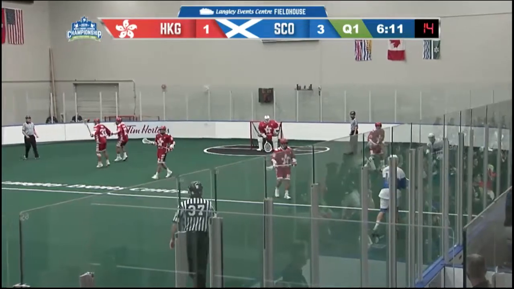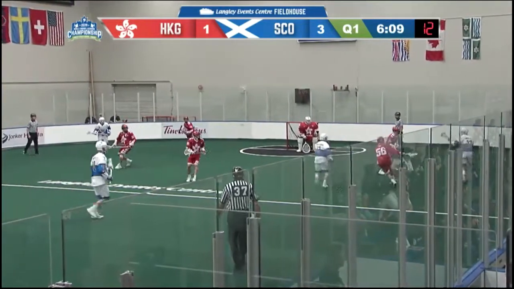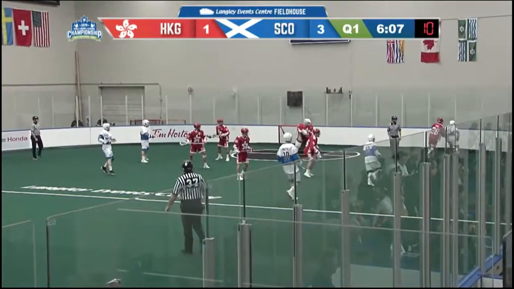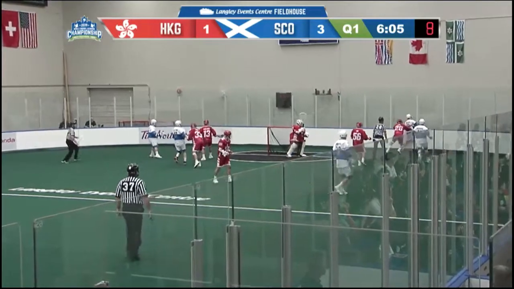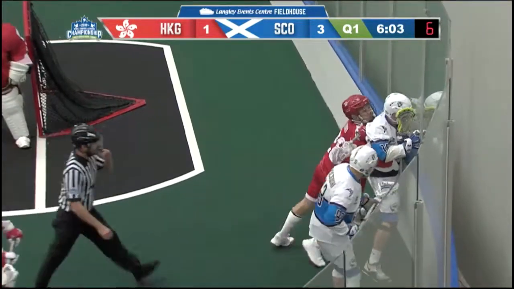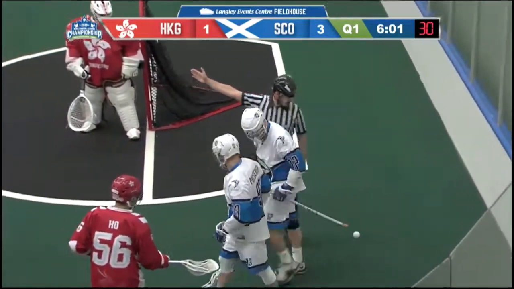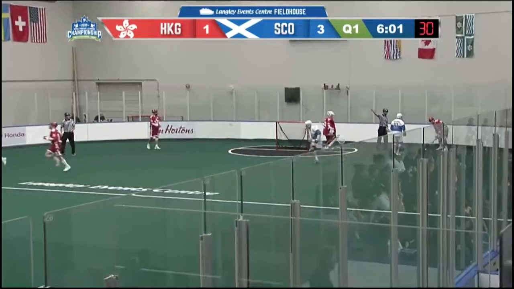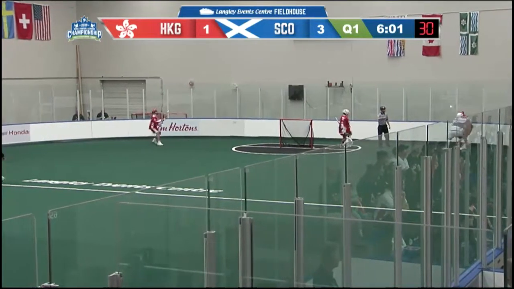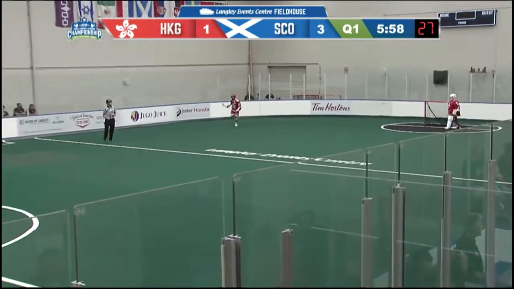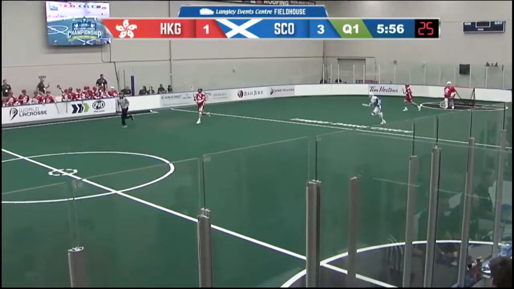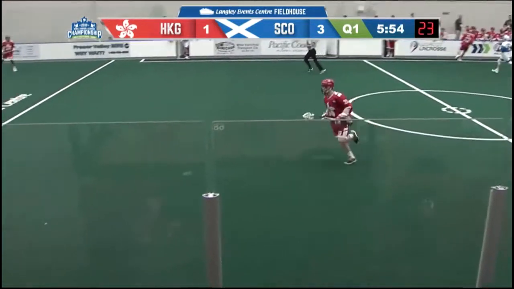Pacieski along the right boards. Pacieski playing it back for Barkley. He's into the right corner, lost control of it, scoops it up from the end boards as he's pushed into the end boards by Ling. And Hong Kong awarded possession. Ho will bring it back into play from just about behind his own goal. He's hit by Pacieski, looking for a penalty, none coming as Hong Kong gets it over center.